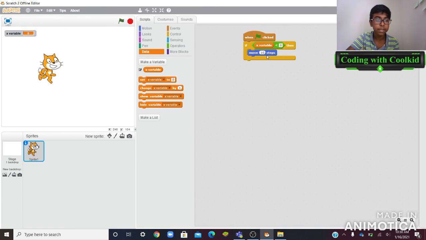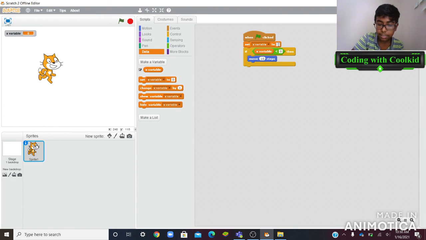Our x variable right now is 0, so it has to move 10 steps. Well, I meant not 0. Our x variable isn't lesser than 0. We have to set it to -1 for it to be lesser than 0. So I'll set my x value to -1. So the x variable will be lesser than 0, so the sprite will move 10 steps.